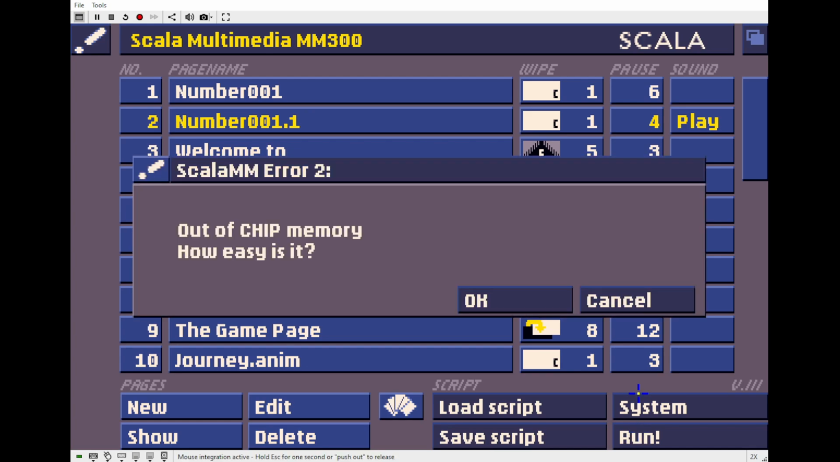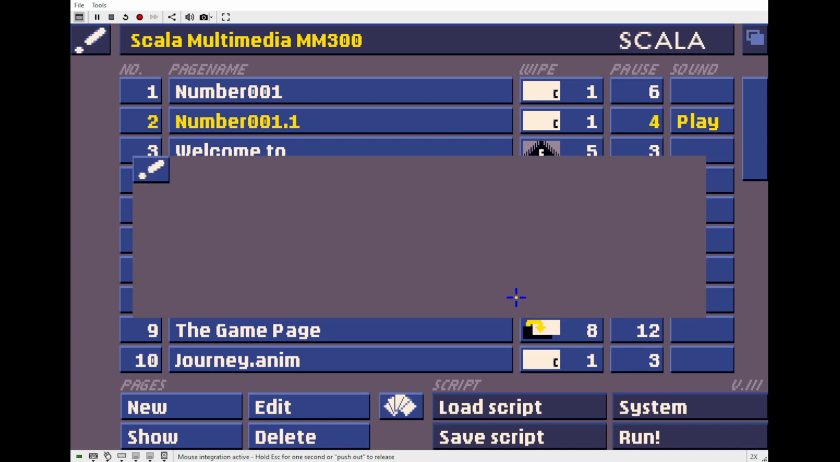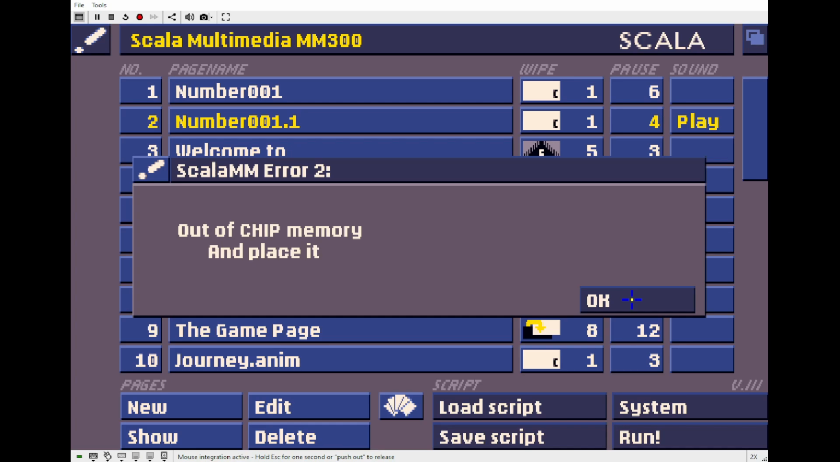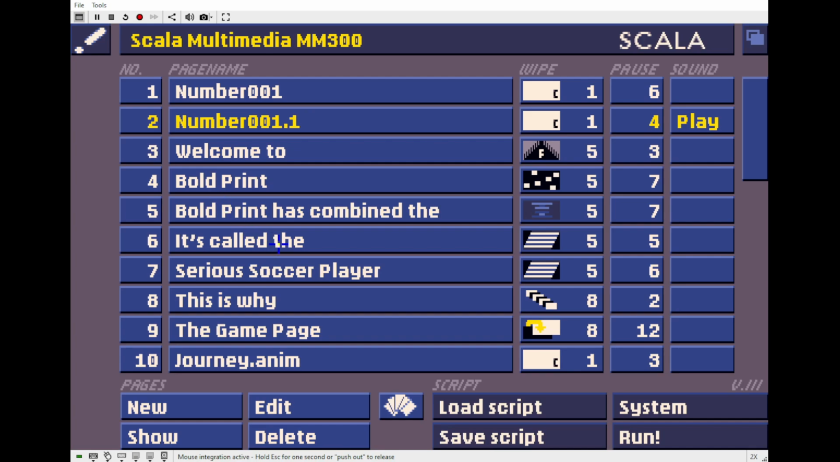Anyway, so out of chip memory. Yeah, these are graphic intensive. That's okay. So every one of these out of chip memory errors is probably where it glitched. I think I really squeezed as much out of this as I can.